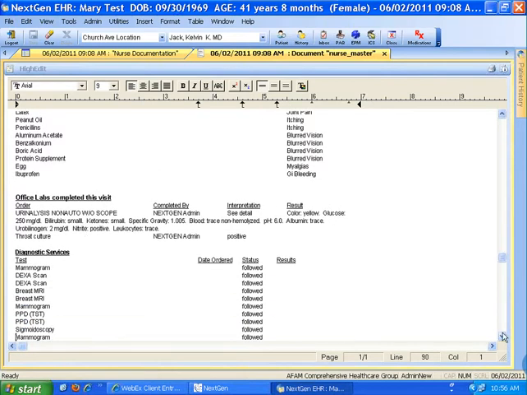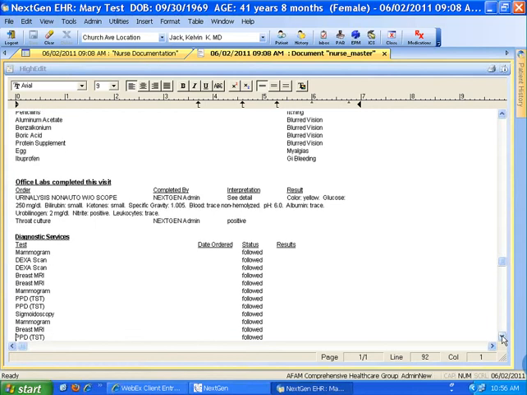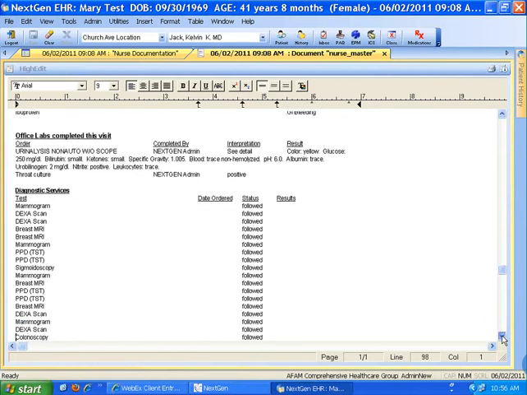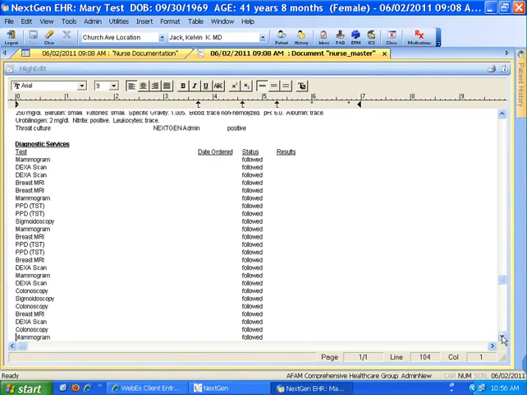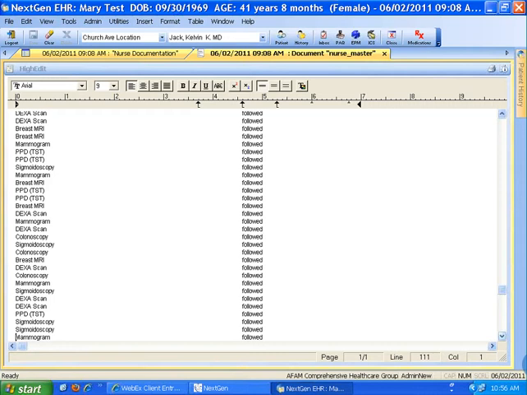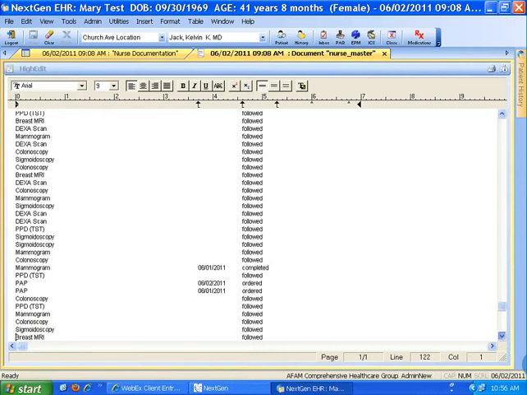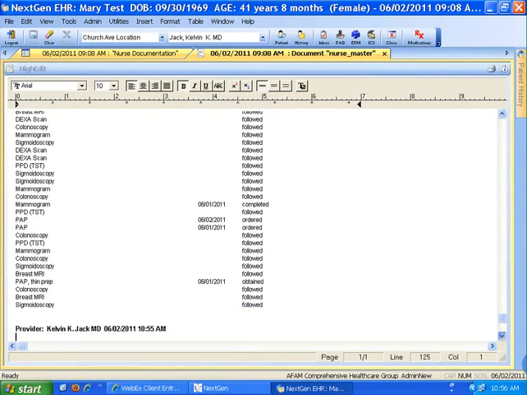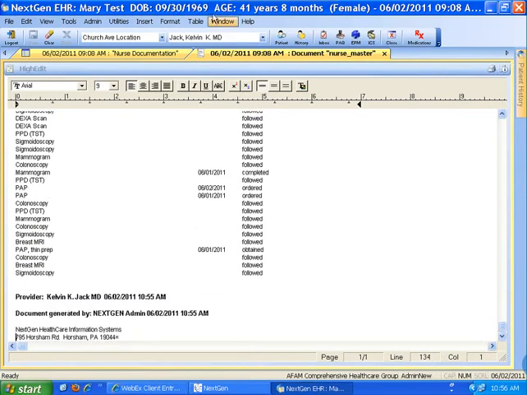And I have ordered a lot on this poor little patient. So as you can see, here's all my studies, diagnostics, poor thing. Oh, my Lord, have mercy. Okay, and then it'll have the provider's name as it's pulling from here. So you got to make sure you have the right provider selected.